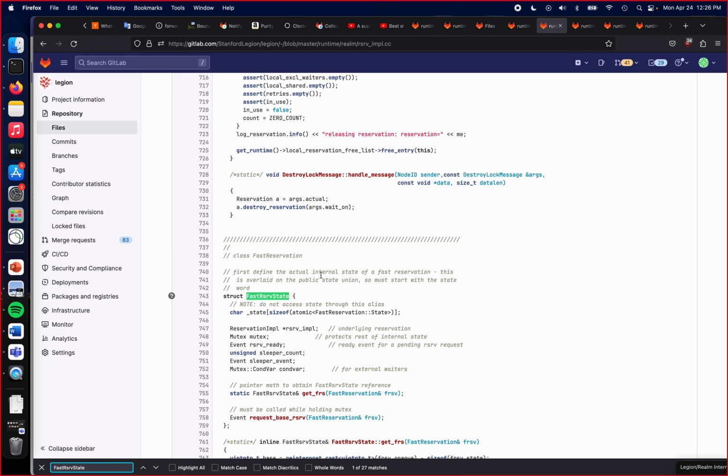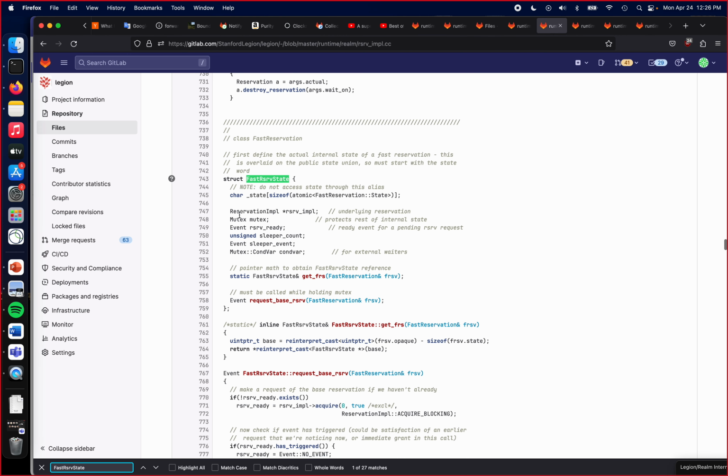There it is. Okay, so this is the fast reservation state. This is effectively what the state in this fast reservation object can be converted to, right? Effectively, there's a pointer to the backing reservation if we've actually got one, right? This might be null in the case where there is no base reservation implementation, right?